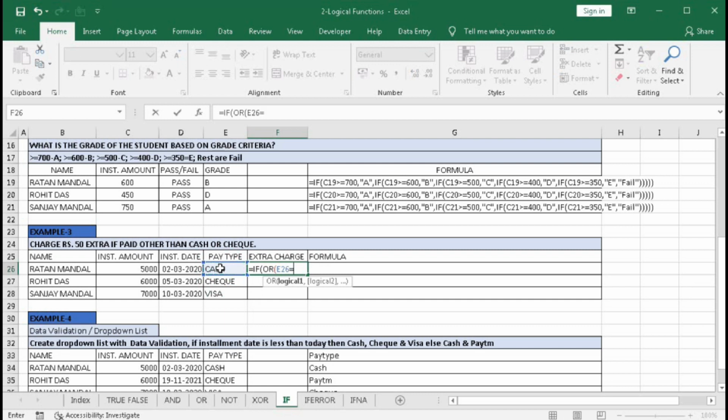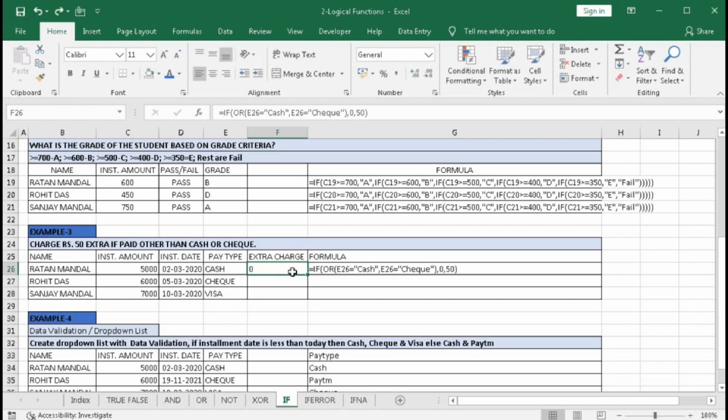This cell equal to cash, comma, this cell equal to check, bracket close. If this logic is true, sorry, here we have to put one quotation. Okay, now if this logic is true, then 0, else 50, bracket close and enter. It's 0. Now drag this down, 0, 0, 50, because it is Visa.